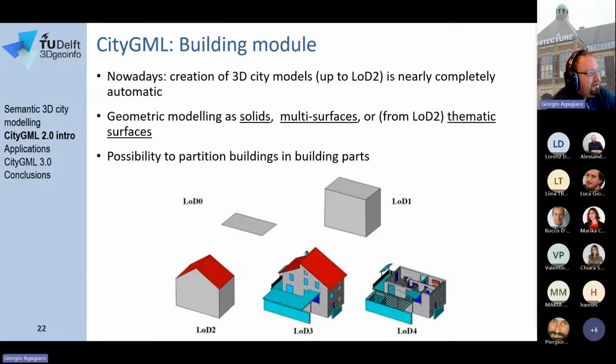Now, if we focus on the building module, we'll have a quick look at all of these modules just to give you an idea that it's not just buildings. We can say that actually nowadays, from the GIS community, generation of city models up to LOD2, which is this kind of level of detail, is nearly completely automatic.